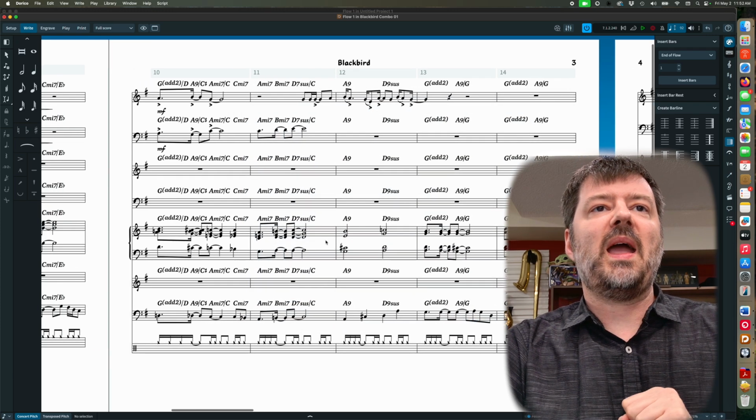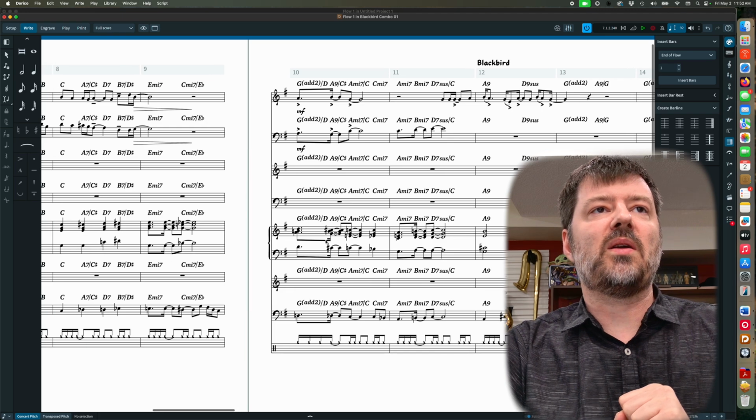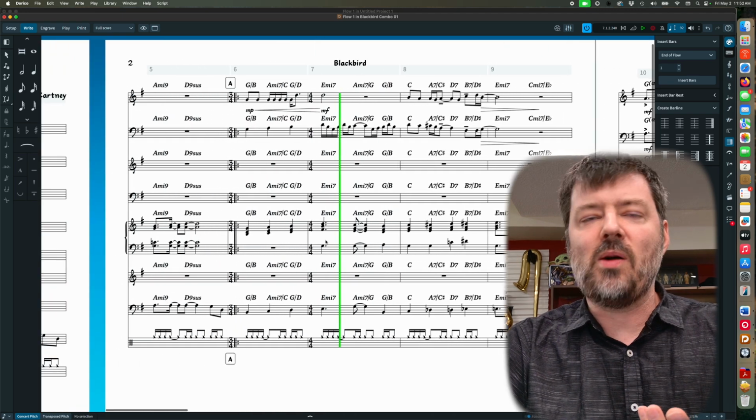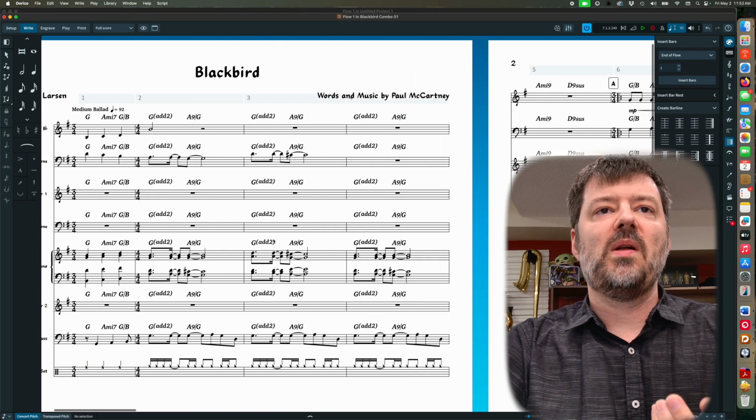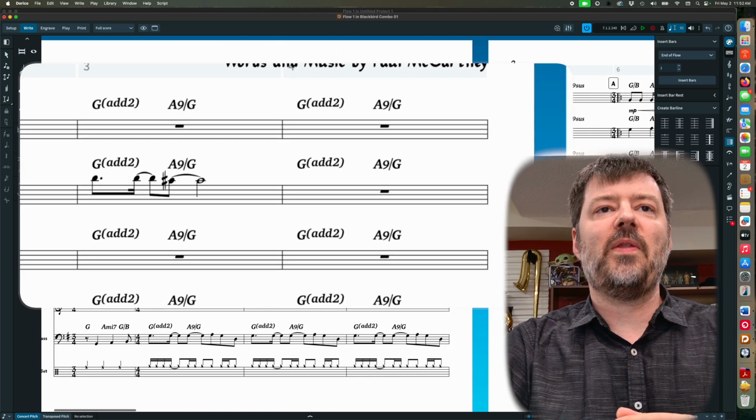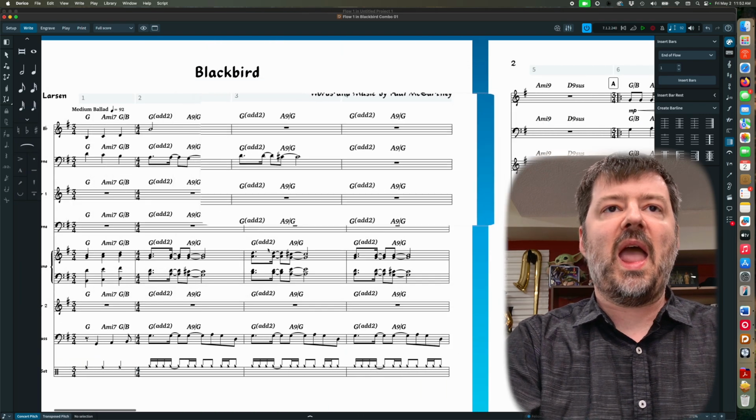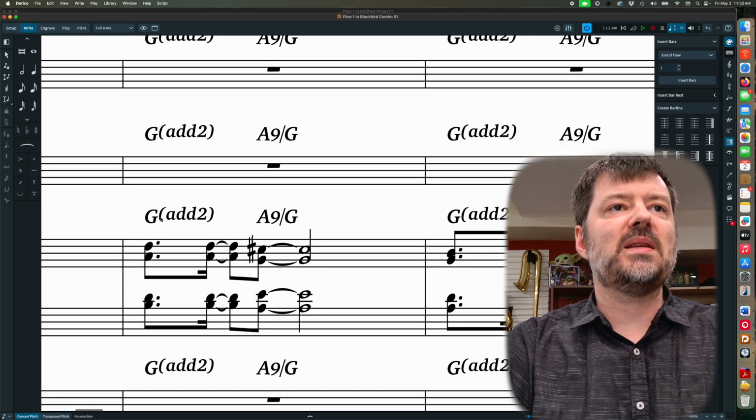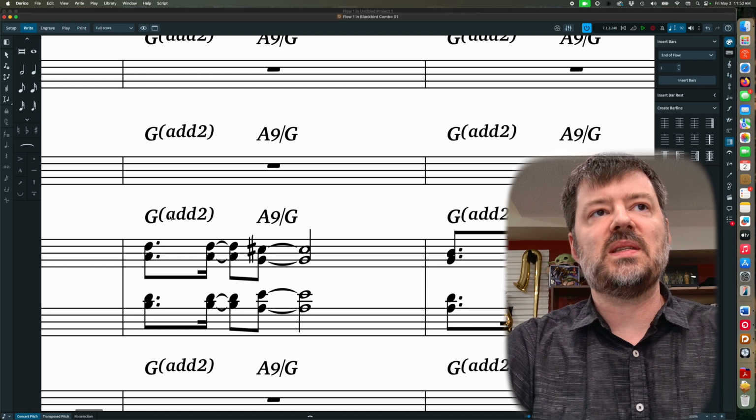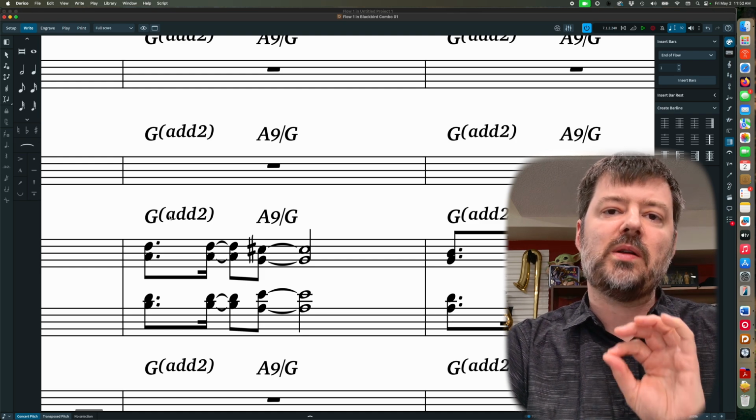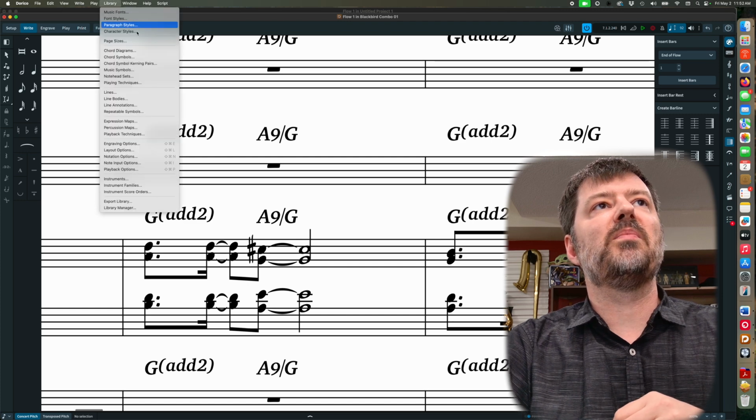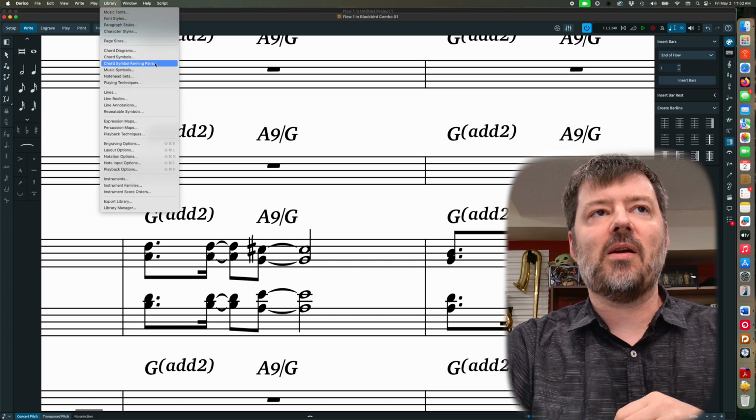But once I've done that, I can go in and look at my chords and think to myself, man, some of these chords are kind of spread out weird. For example, this G add 2. Look at all that space around the A there. I'm going to zoom way in here. So look at how much space there is between the parenthesis and the A. And this is where Dorico Pro 6 added a feature called Chord Symbol Kerning Pairs.